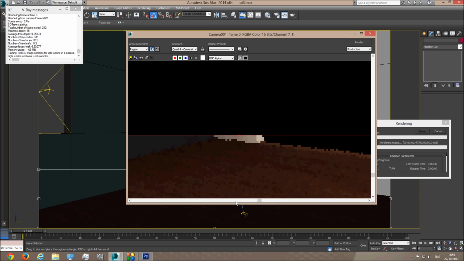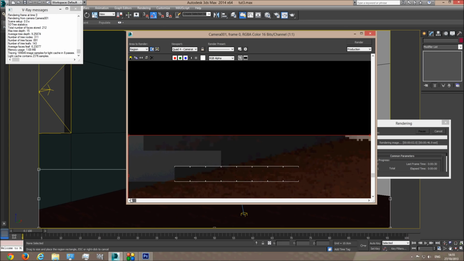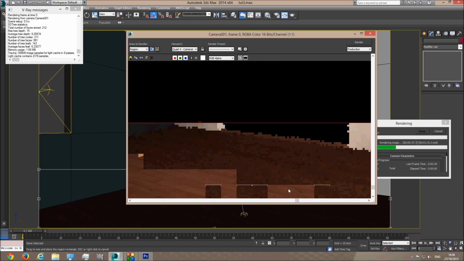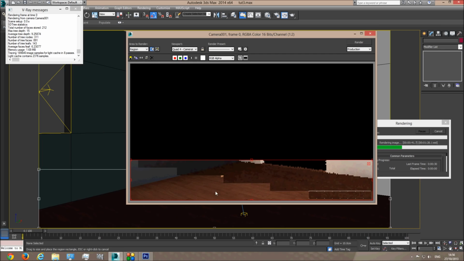Zoom in. You can see there is a bump in the floor. You can see the separating lines better and it looks way more realistic, especially in closer areas, where you can see the bump map very, very well.